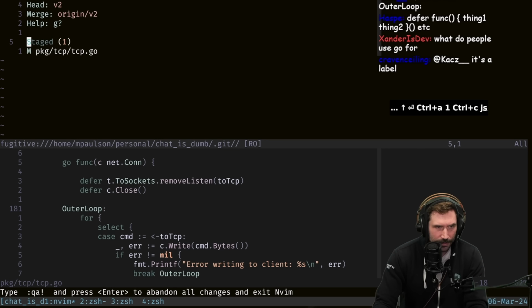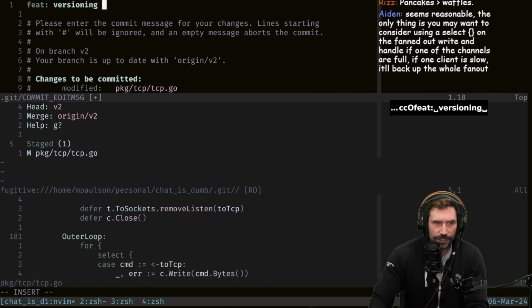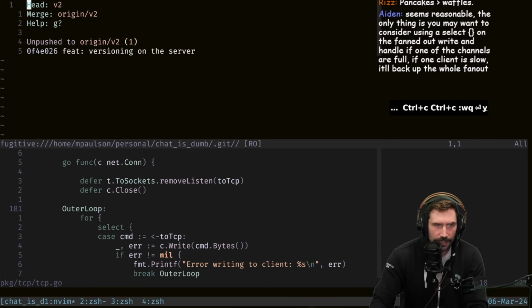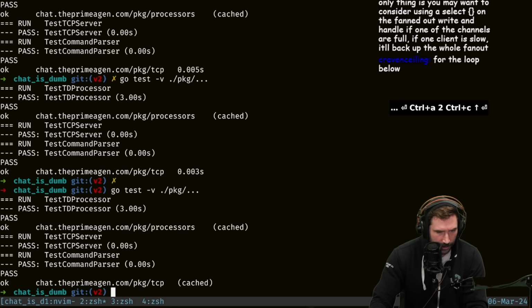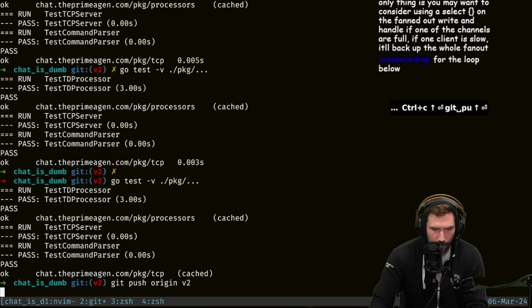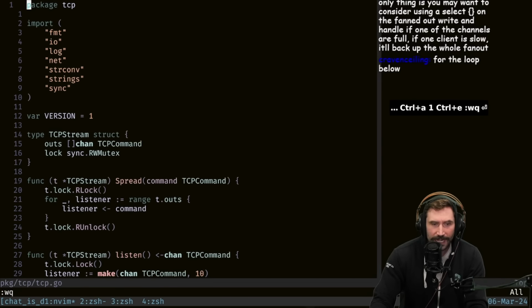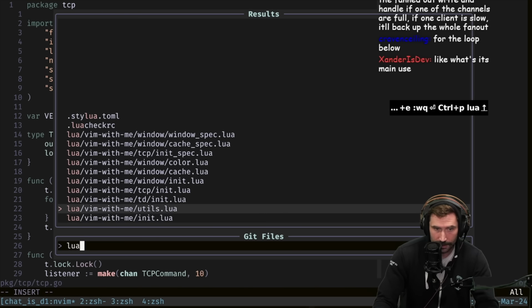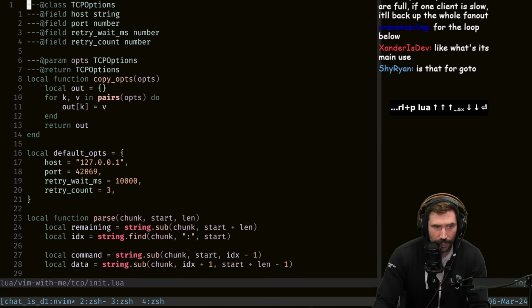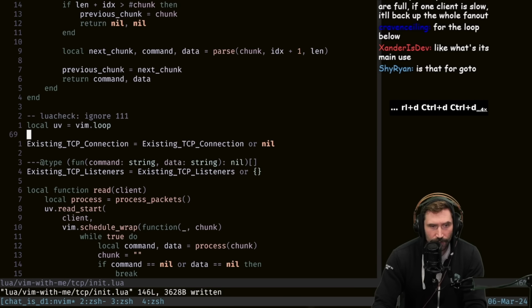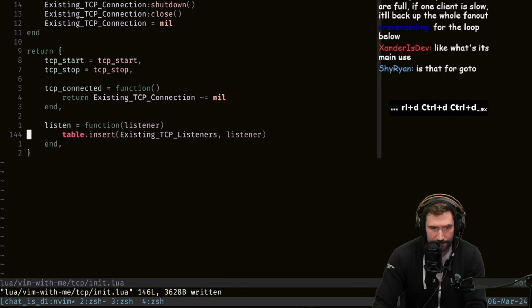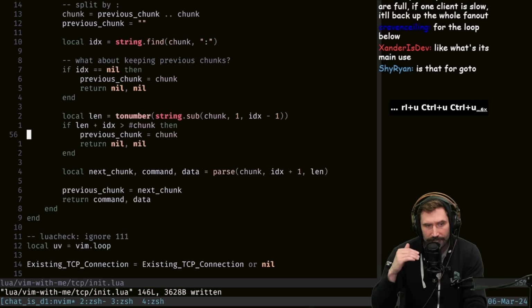I think I pretty much have CC versioning on the server. There we go. And so now we're going to go git push origin v2. And now it's time to go back to Lua, folks. We're going to jump into here. So this is Lua. Lua does effectively the same things. This is the one that runs in Vim.